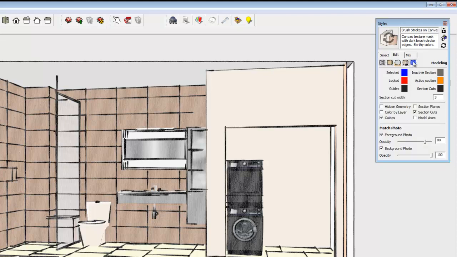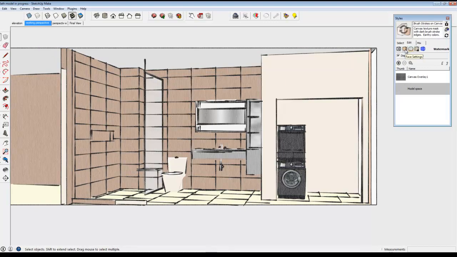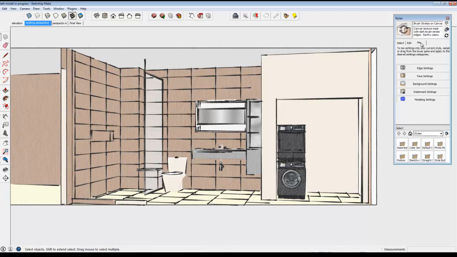And this last blue box is just some modeling things that you can change how your model looks while you're modeling, but we're not going to worry about that now. So I'm liking all of how this looks, except I don't like these big, heavy, thick brush strokes. So I can mix things also.